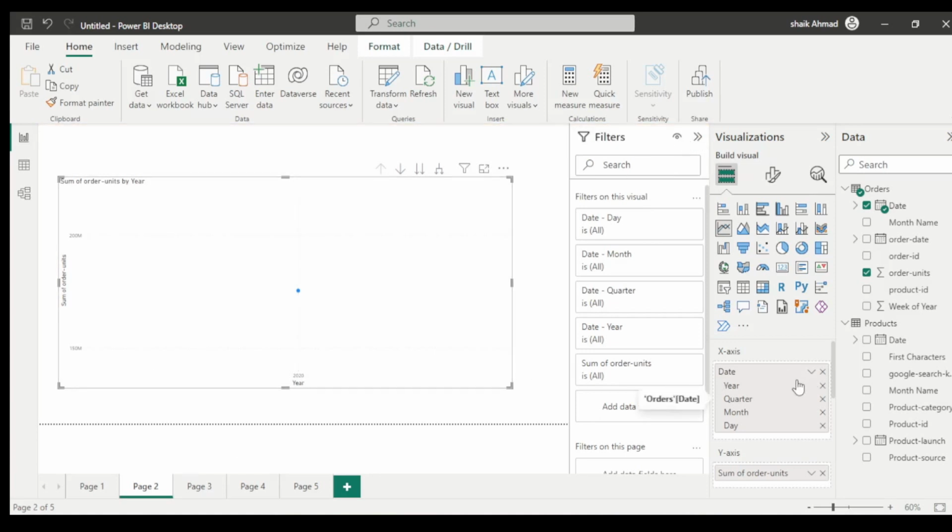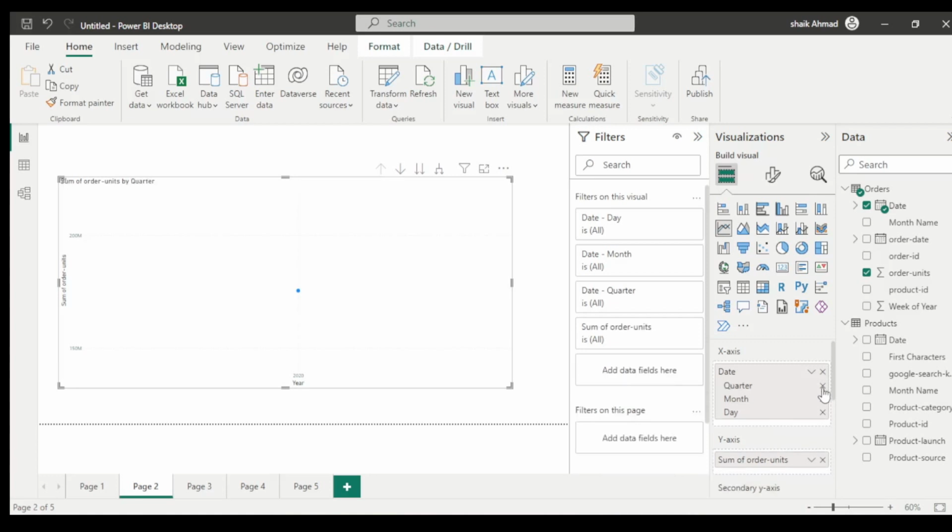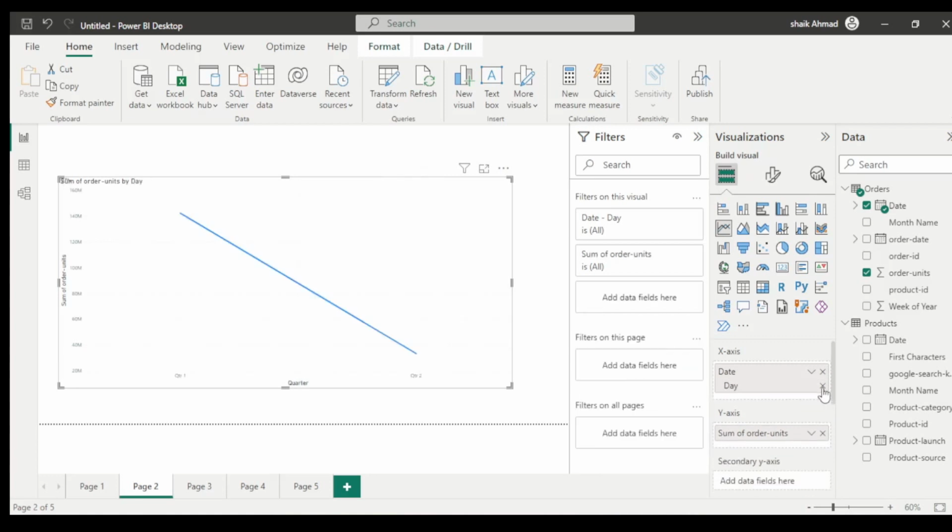So here, if we choose the date, Power BI automatically builds a hierarchy of the date. Hierarchy means in the date we have the year, and after the year we have the month, and after the month we have the week and quarters. So it builds these hierarchies and chooses the year. For this purpose we don't want the year. If you see here in the x-axis, it chooses the year. What we want is only the day. So remove all these things and just keep the day.